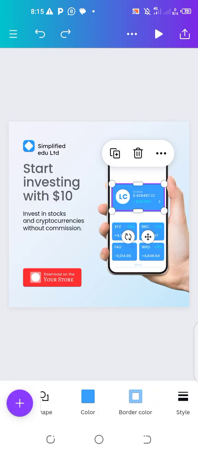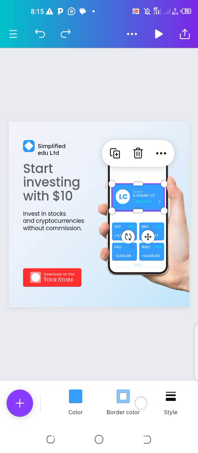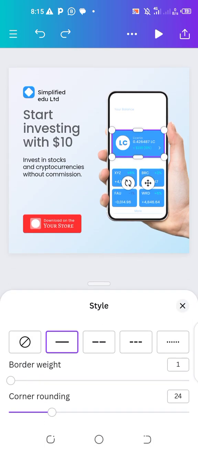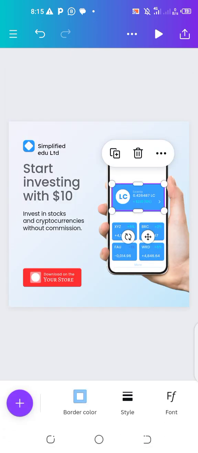You can also change the line color of that shape. You can see the line style. You can say broken line, which is this, or dotted lines, which is this, and all that. So you can choose the different fonts that you need.